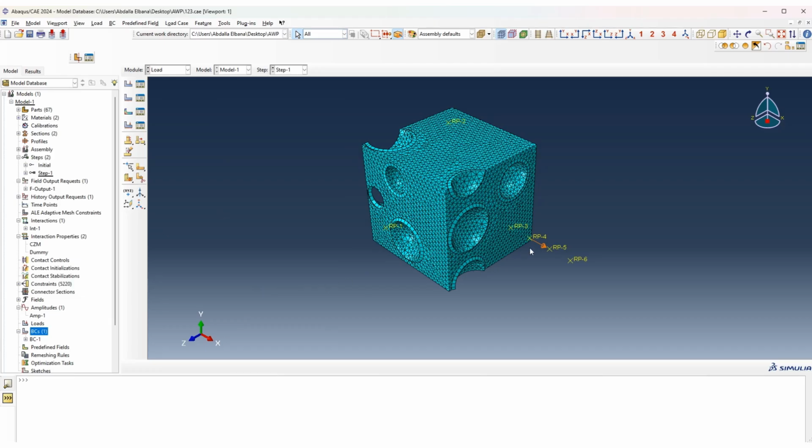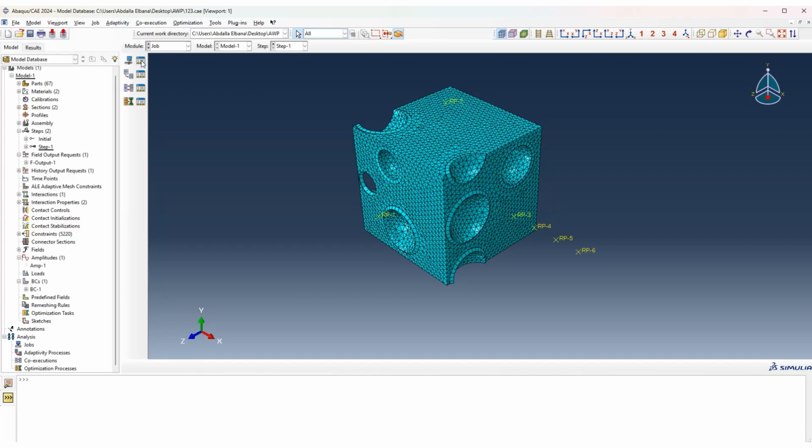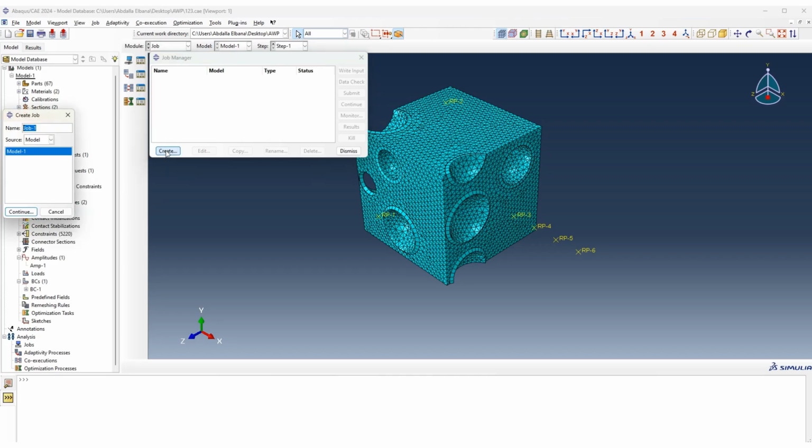Finally, let's create our job and submit it for analysis. Please note that this job may take some time to run, since we are using explicit dynamics with many constraints and cohesive interactions.